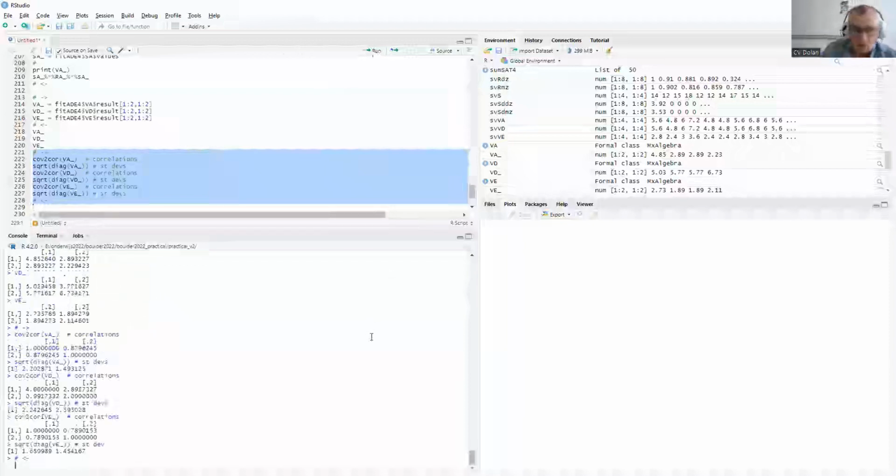Yes, so take the VA, use COV to core, apply it to the VA, and that will give you RA, the additive genetic correlation matrix. If you take the diagonal elements of VA, those are the variances. Take the square roots of the variances, and that will give you the standard deviations. And that's exactly what you see here. The results are also reproduced in the workbook.